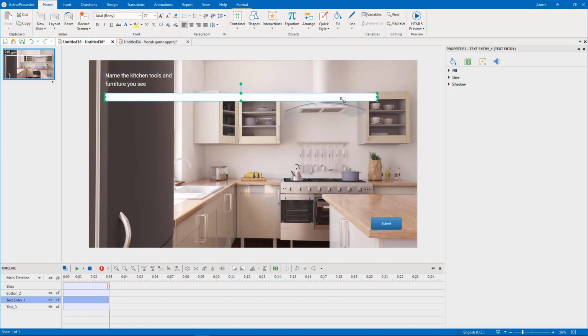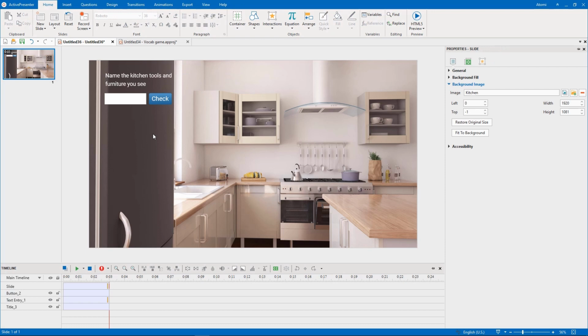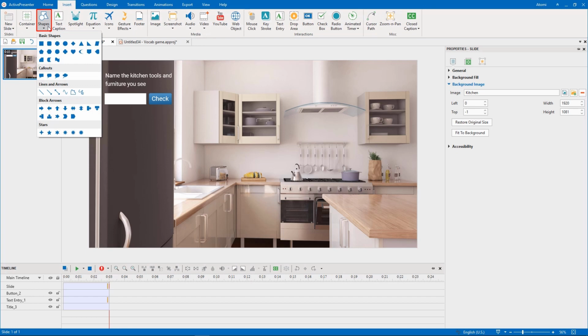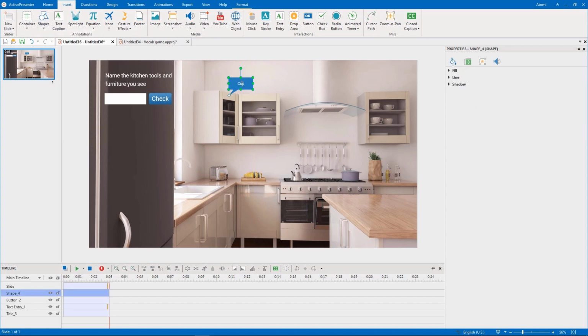You continue to adjust the answer area and the check button. After that, you add 14 shapes. Open the Insert tab, click Shapes, choose the one you like and draw it on the canvas. You type into one shape with an object's name and style it.